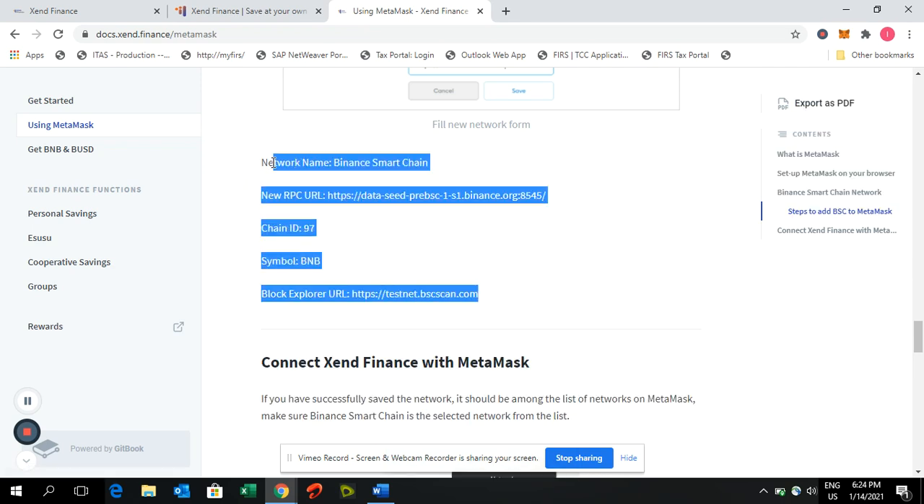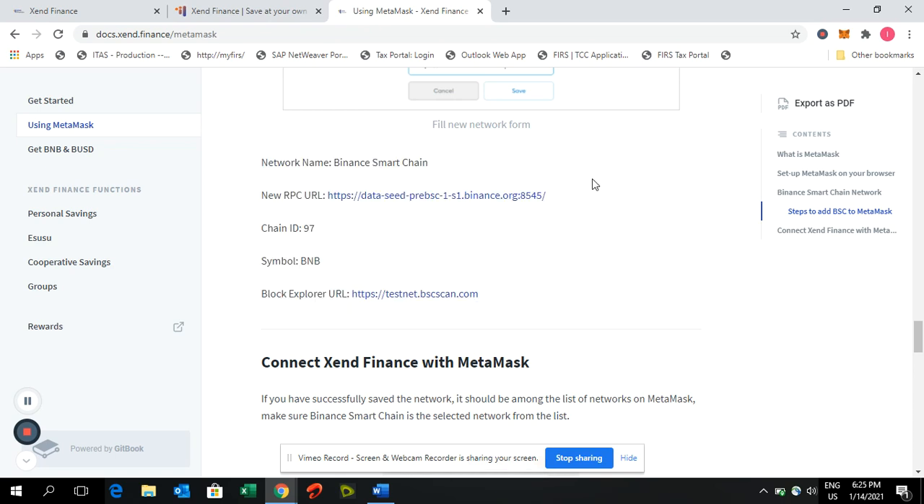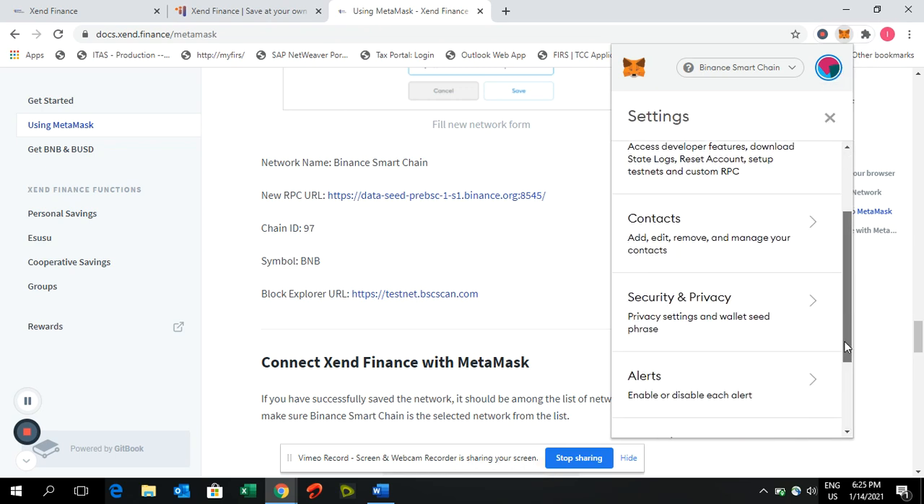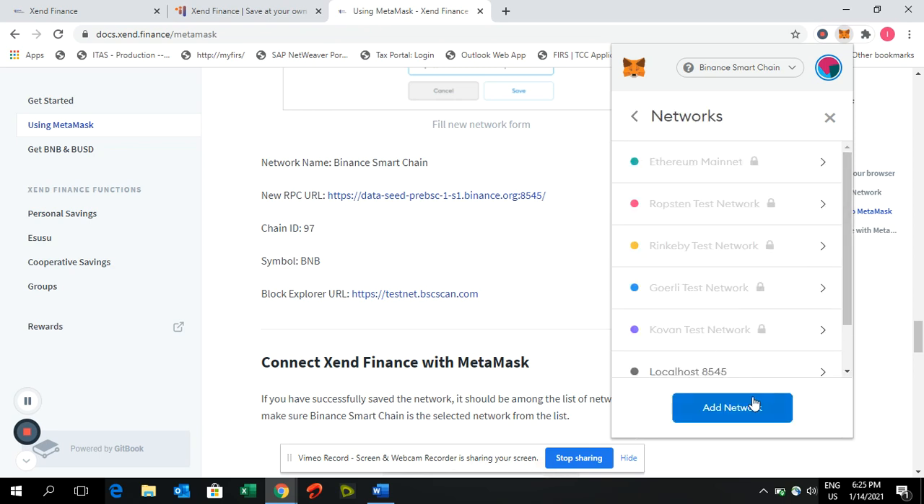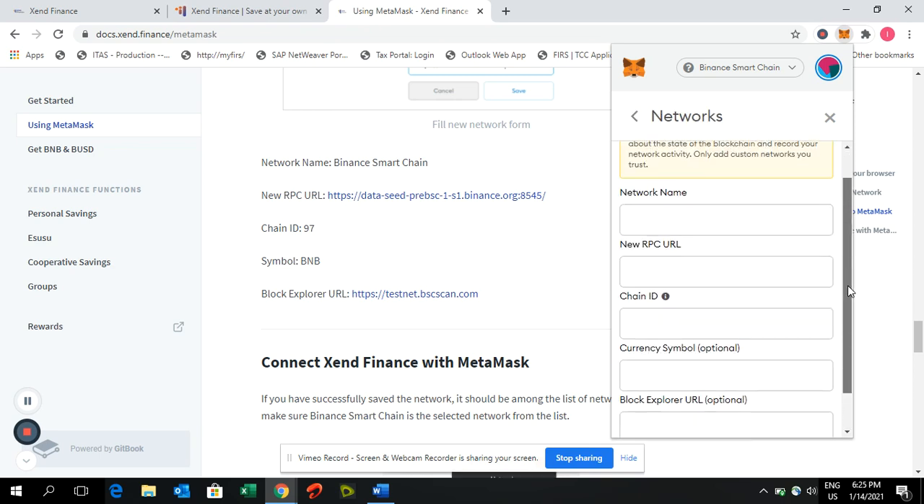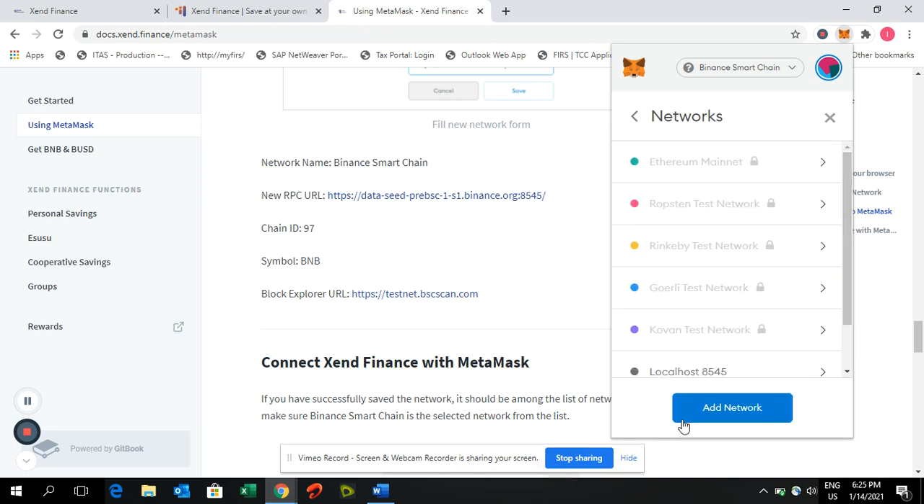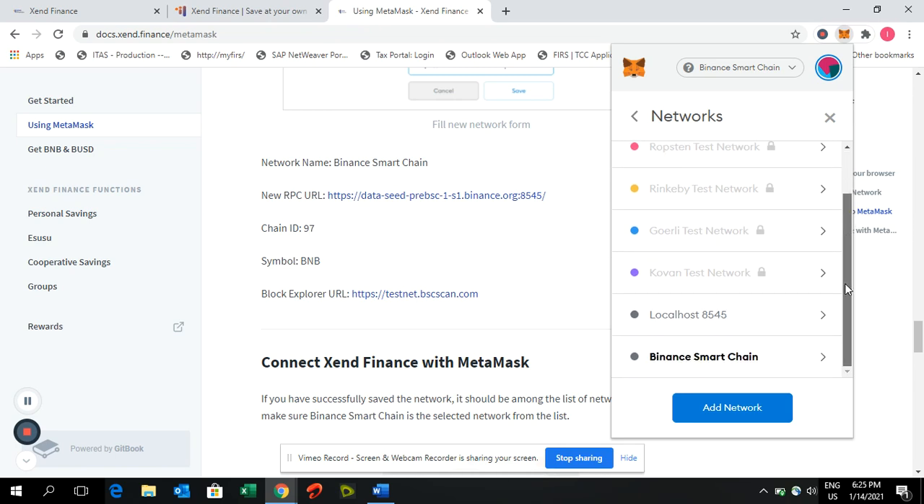As you can see, this is the information that you're looking for. Yes, the network name, the URL, the chain ID, the symbol, and the block explorer URL. So you open your MetaMask extension here and go back to how I showed you to do it earlier. Click on networks, then add network, and you input this information here. After doing that, you click on save. When you click on save, this is what you get: Binance Smart Chain. Simple, easy, and straightforward.